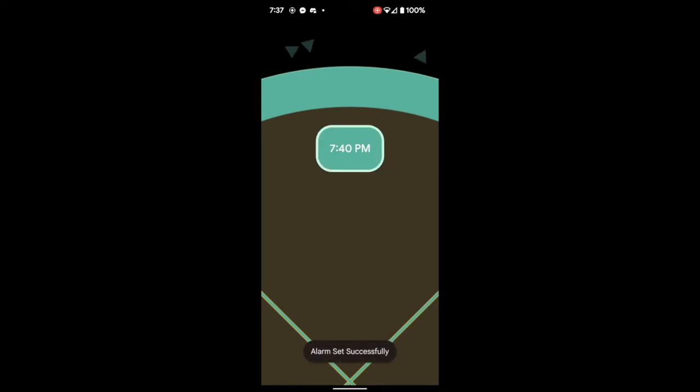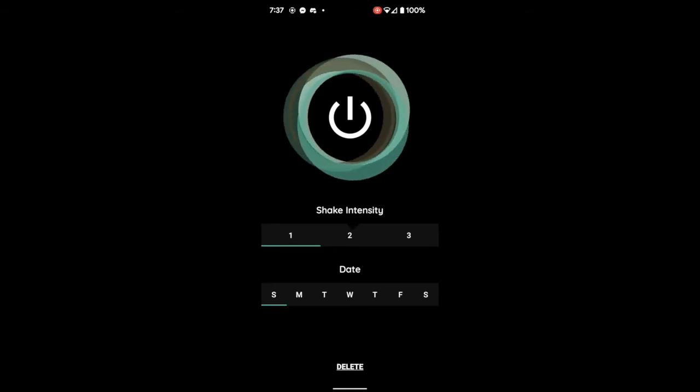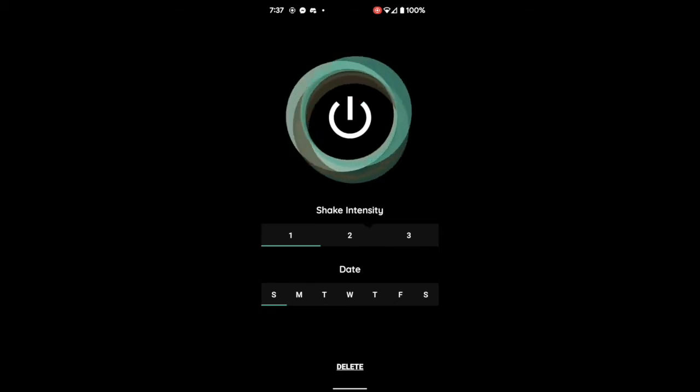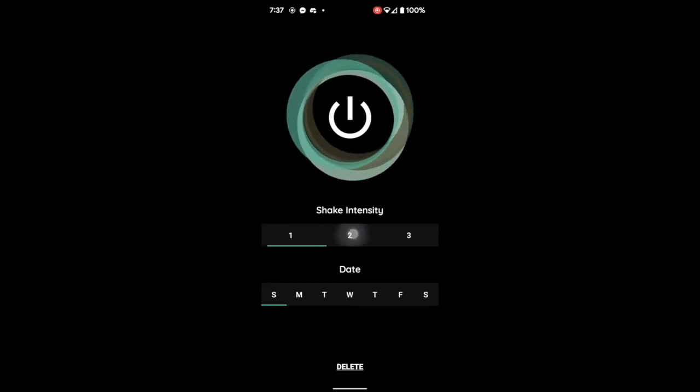And you might notice the little things bouncing around in the background. That was a design choice we added. So clicking on an alarm will take you to the alarm editing page where you can turn on or off the alarm, disabling or enabling it. You can also set the shake intensity to different settings, so depending on how hard you want to have to shake it in the morning when you wake up, you can change that. And you can also change which date you want the alarm to be active, as well as delete the alarm.